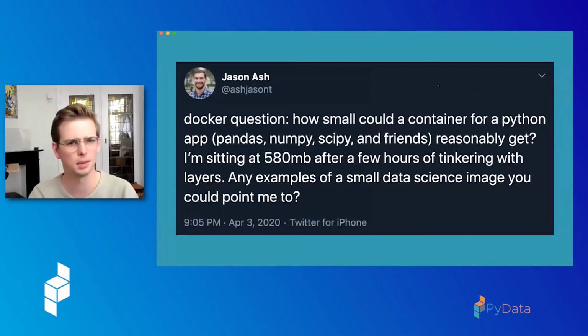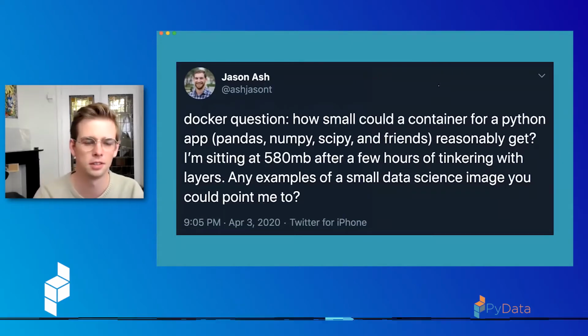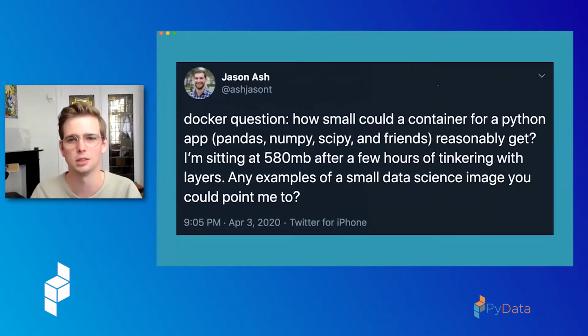We're here today basically because of this tweet. It popped up on my timeline a couple of months ago. And Jason here asked, if you try, how small can you get a Docker container for the PyData stack with pandas, NumPy, SciPy, and friends? That's an interesting question in and of itself. But he asks, how small can it reasonably get?